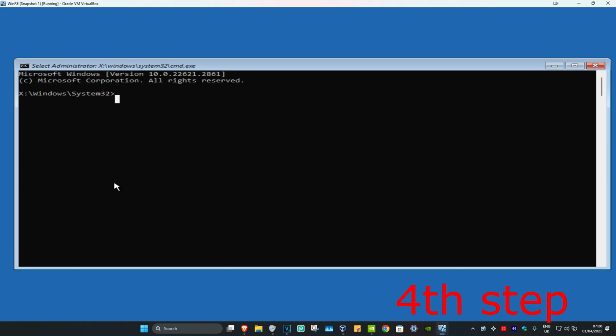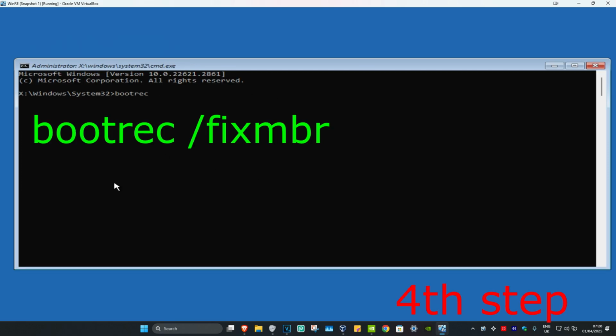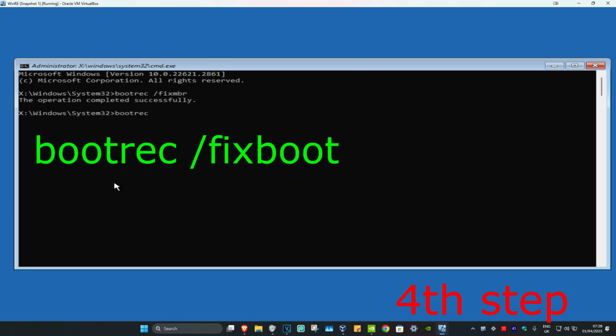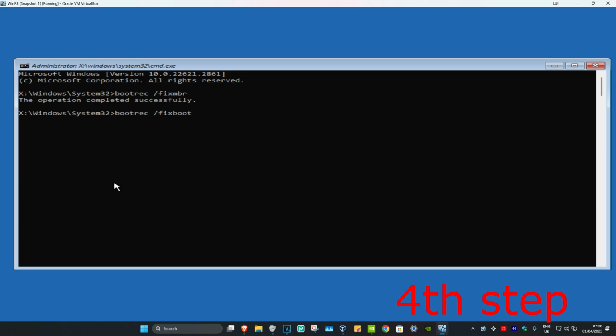And then once you're on this, we're going to type in bootrec /fixmbr. Click on Enter. Now we're going to type in bootrec /fixboot. Click on Enter again. If it says access is denied, just ignore it.